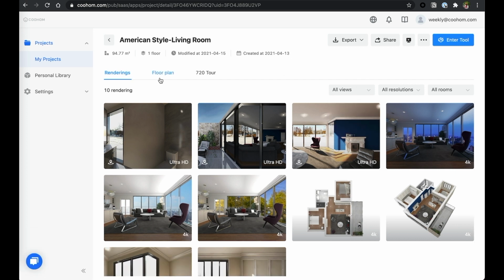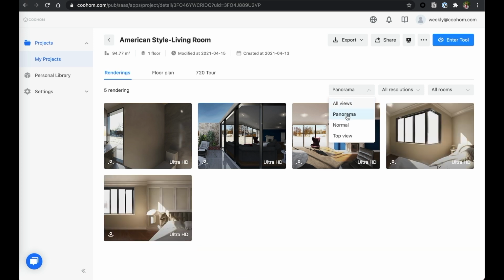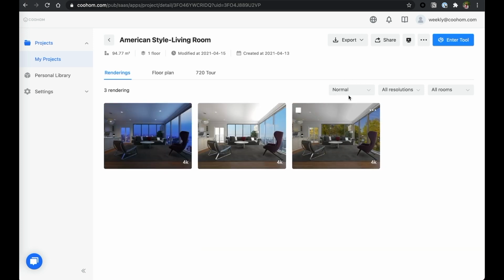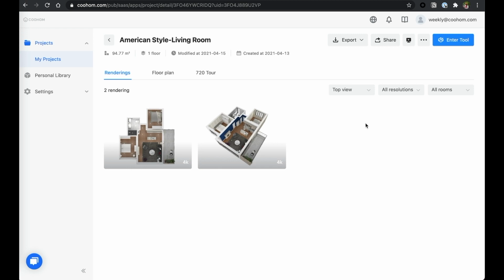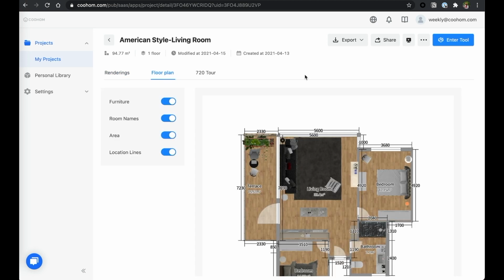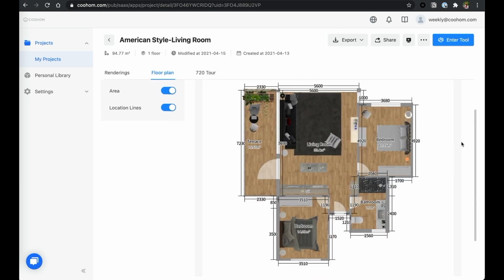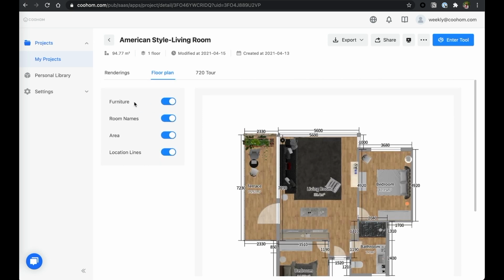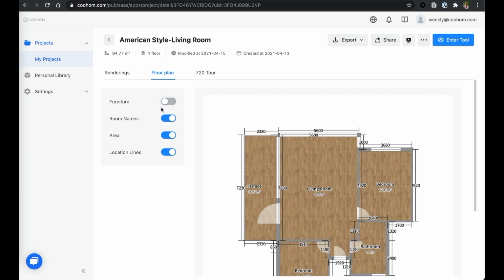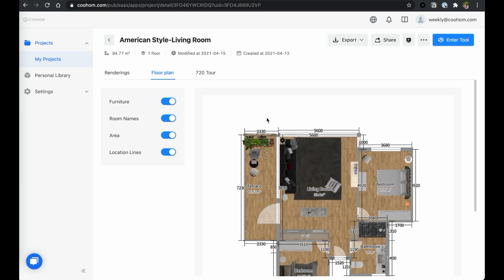Among the renderings, you can filter by views: panorama, normal view, and the top views. You can check out the renderings in the project folder, and also you can specify resolution as well. In here, this is where you can export your floor plan into your PDF file. There are several different options you can turn on and off for the graphic presentations. And note that if you change the walls to load bearing walls, it will show as a pole shade, which is a black line here.